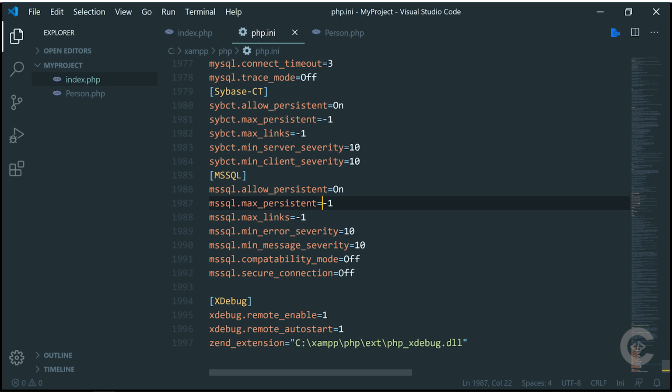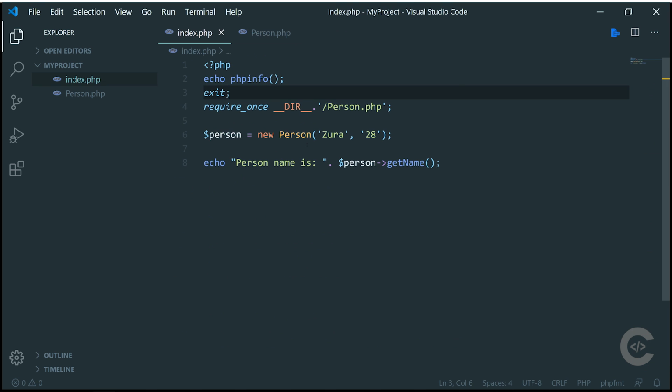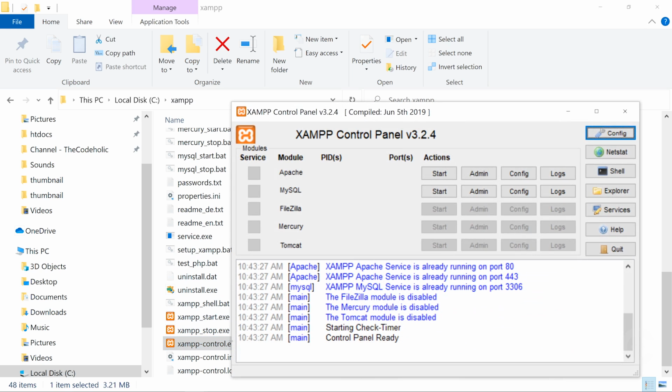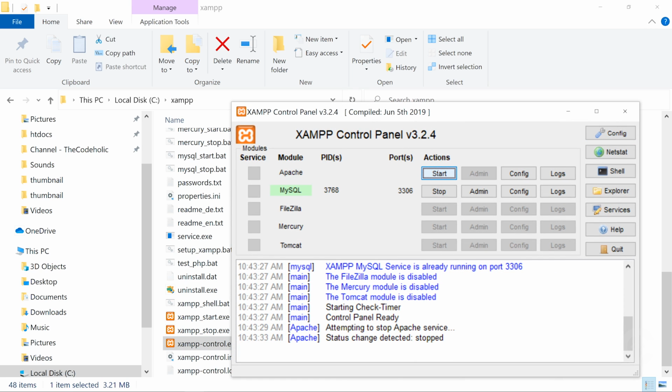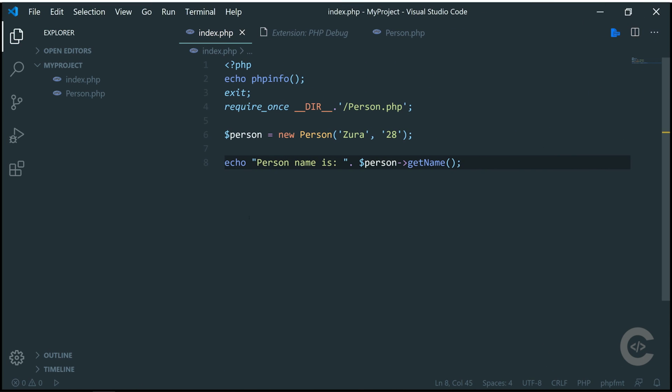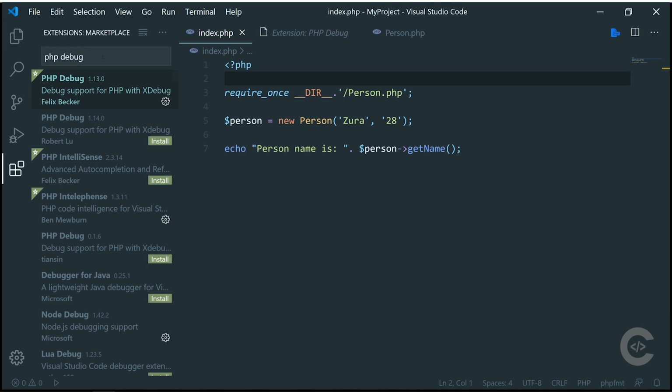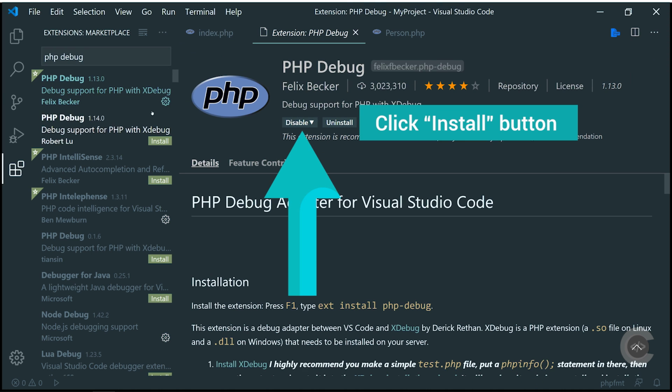We save the PHP ini file, and we need to restart Apache. Go to Xampp installation, open Xampp control, stop and start Apache. After this, we can already configure VS Code to listen to the incoming requests using XDebug. First of all, let's remove this PHP info, we don't need it anymore. Then let's install the PHP debug extension.